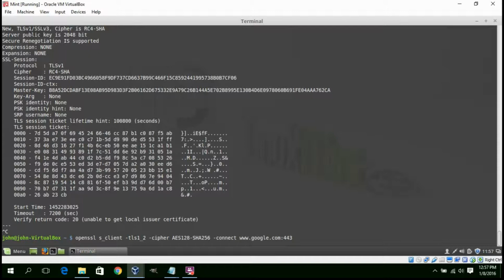Next, let's look at an example with TLS 1.2. Here we've added a different switch, TLS 1_2, instead of TLS 1. The cipher suite is going to be AES-128 SHA-256.